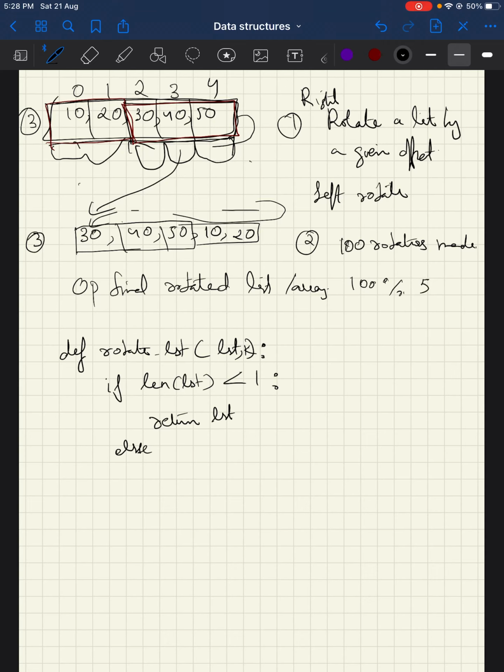The length of this array is 5. What would you get? It is basically going to be 0. The remainder is going to be 0. So it is effectively the same as doing k is equal to 0, because when you have finished rotating, you're basically going to arrive at the same point. So we need to handle that normalization. That normalization can be done like this: k is equal to k percentage len of list. So that takes care of normalization.